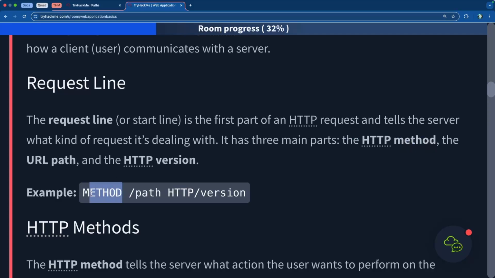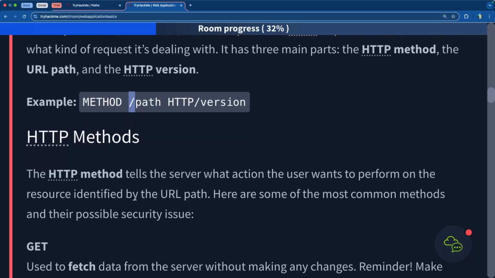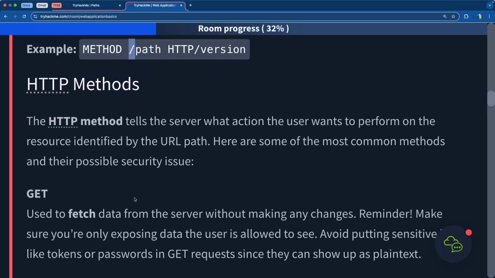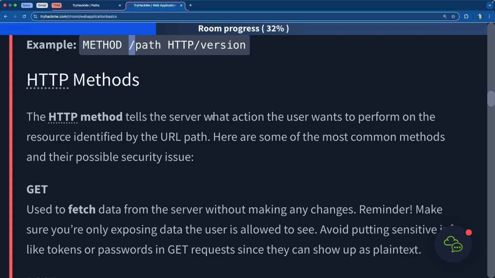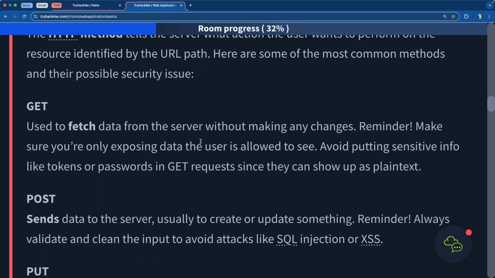So we have the method, which was either GET or POST, anything like that. You have the URL path, and then you have the HTTP version. And a lot of times it could just be a / as the path because you're just trying to land on the home page. That's basically it. The HTTP methods come in a variety of shapes and sizes. They tell the server what action the user wants to perform on the resource identified by the URL path, and these are some of the most common.